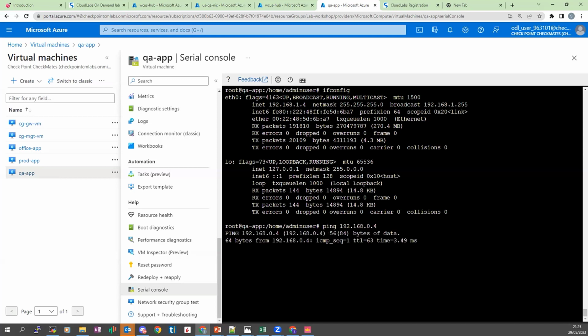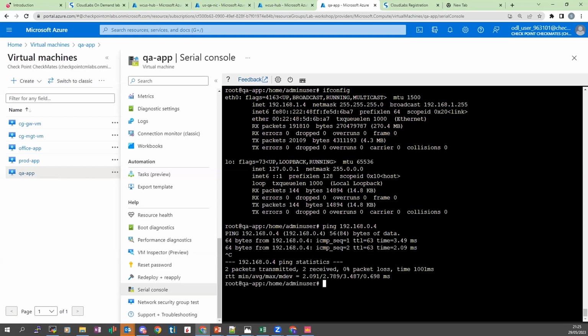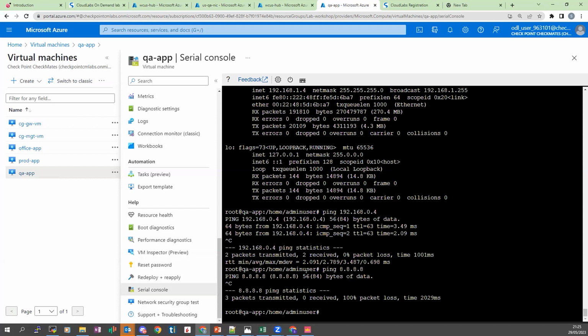192.168.0.4. Okay, and I have ping, I can access it. If I try to access the internet, it's not going to work. Since I created the peering to the hub from both spokes, they can talk with each other. Spoke QA and spoke prod can talk with each other. So just verify that it's working for you, and we will move forward to configure the NVA gateways.